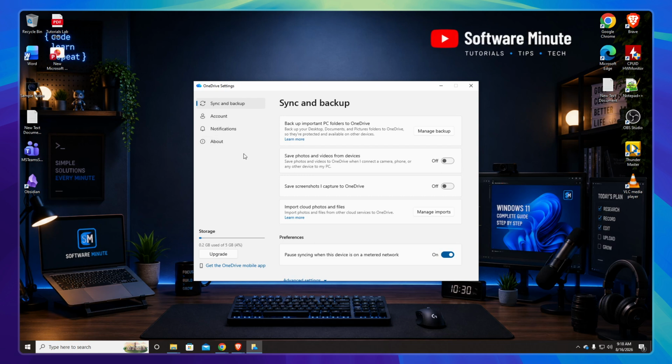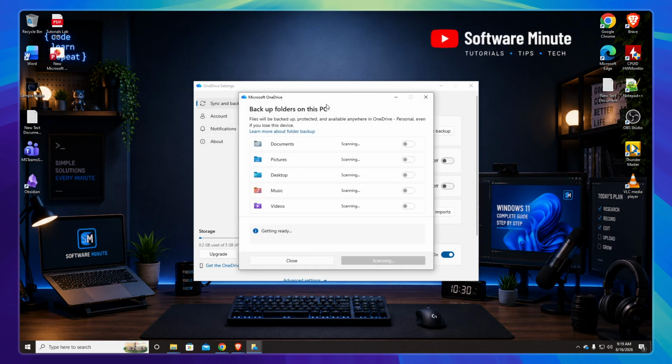Within the Sync and Backup settings, you'll see the Manage Backup button. Click on it, and this will let you select the folders on your computer that you want OneDrive to automatically save and back up to the cloud. This is the core feature that makes backing up your files effortless and automatic.